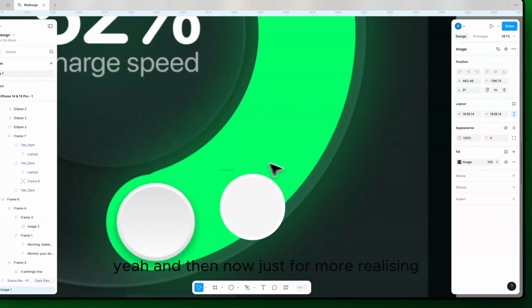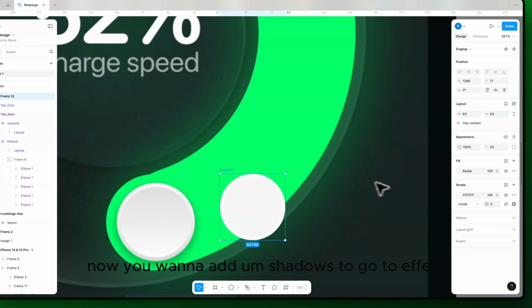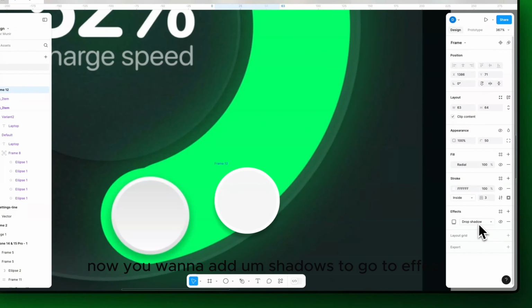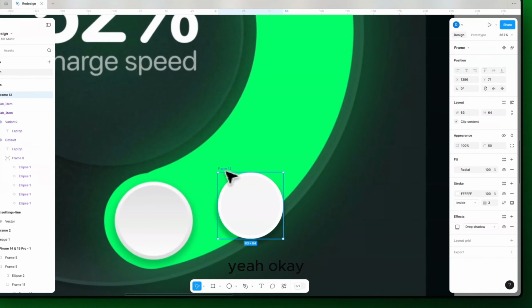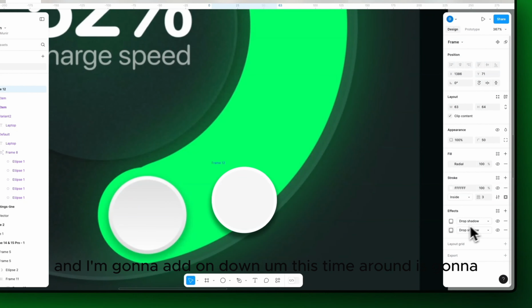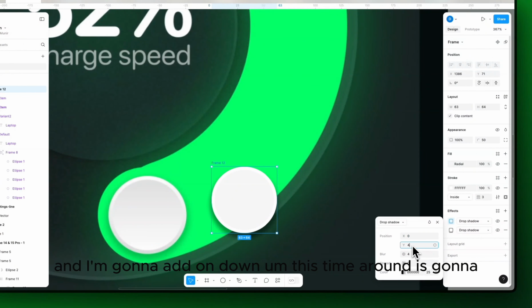Yeah, and then now just for more realism, you want to add shadows. So go to effect, you want to add your shadows. So 4, and have my spread at 1, you know what, 2, and then increase my blur to 4. Yeah, okay, and then I'm going to add one on the bottom. This time around this is just going to be -1. No, -0.5.